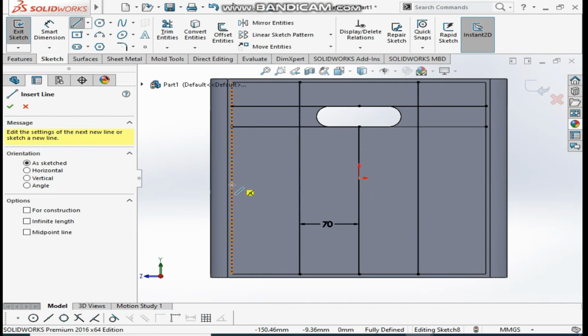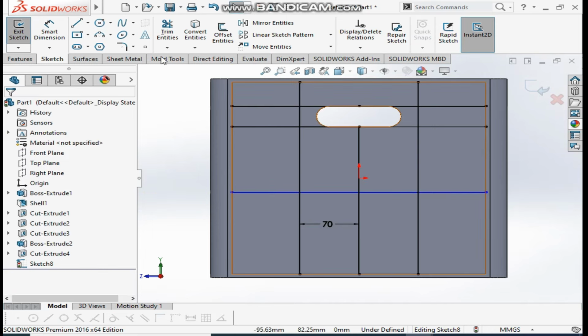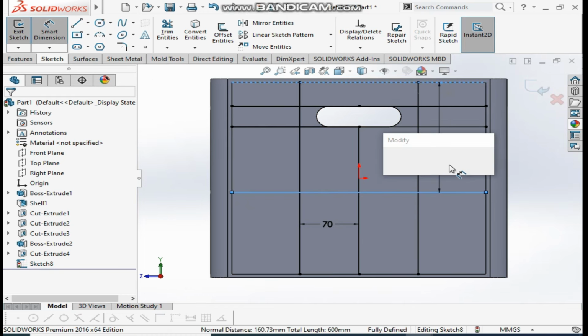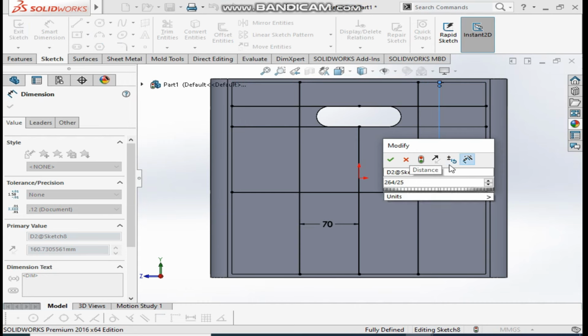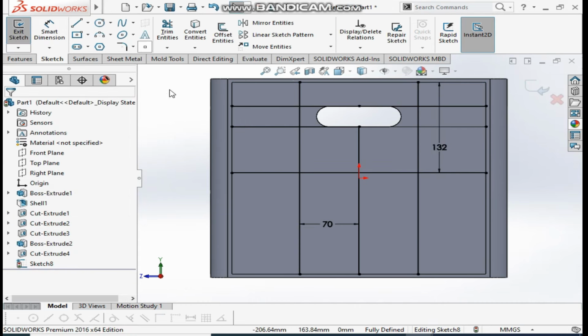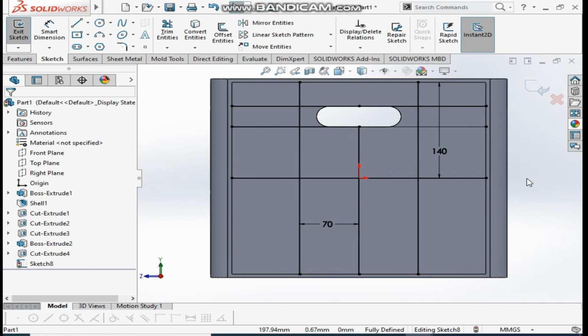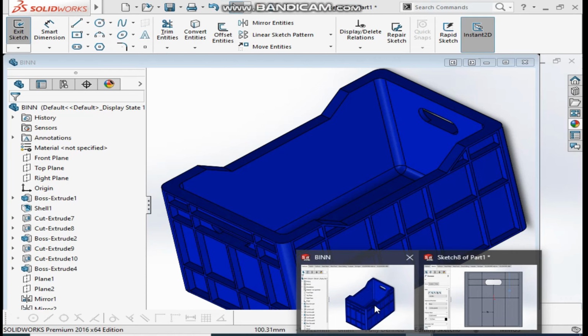Now take a line at center of this profile. So let it be 132. I think the center is 264 by 2. Okay. Let us check. The center distance is 280. So the center will be 140. It is 140. Okay. Now it's similar to the pin. Okay, all profiles have been made.